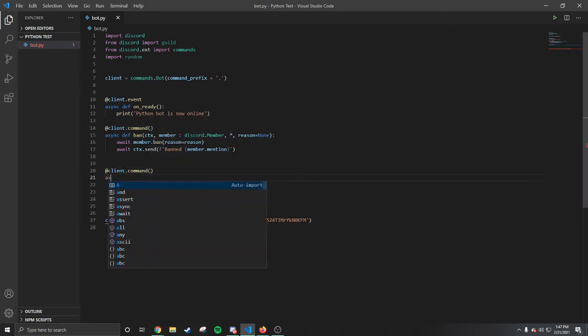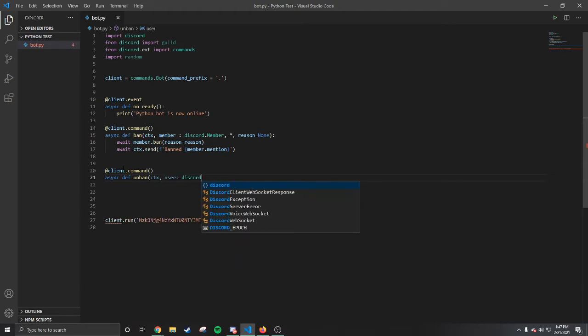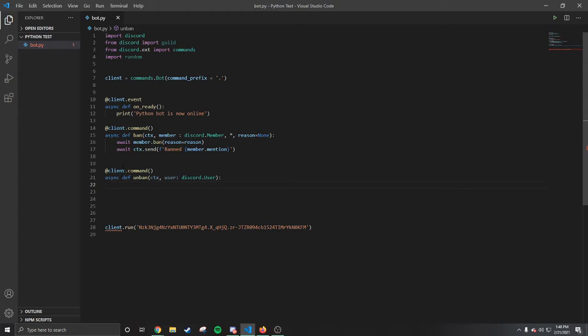So first things first, client command. Put it right there. Then a ban. Then we're going to open that up. We're going to do ctx, comma, user, discord.User. Put the U in caps. Let me go back at the top so I can close it. Close it. Boom. Next line.